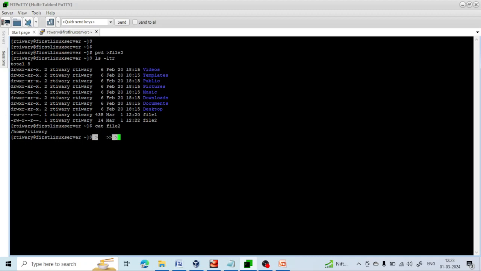Append means it is like that. If you are using append, it is called a double arrow, and whatever information is earlier present, leave it the same and write more information to that. We are appending the file, writing more information on the existing file, adding more content to the existing file. That is the difference between the single arrow and the double arrow.